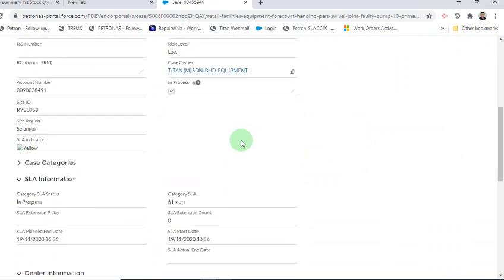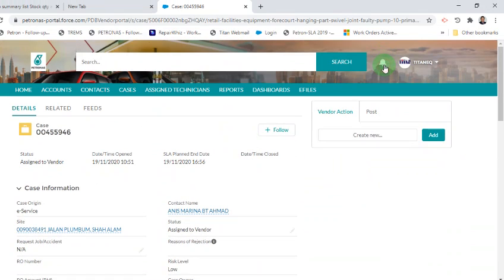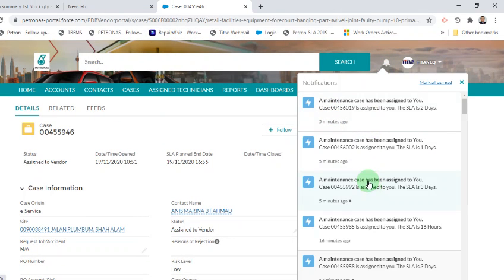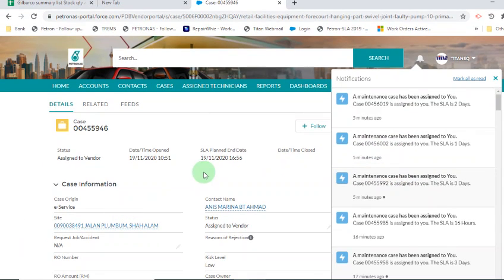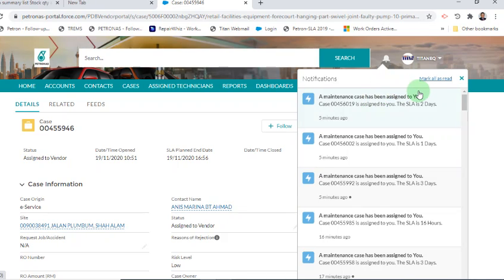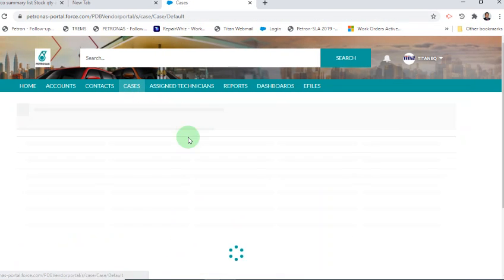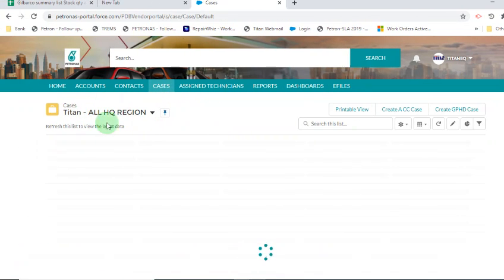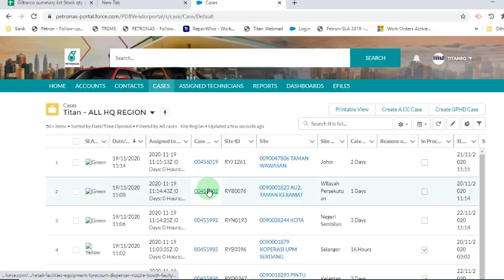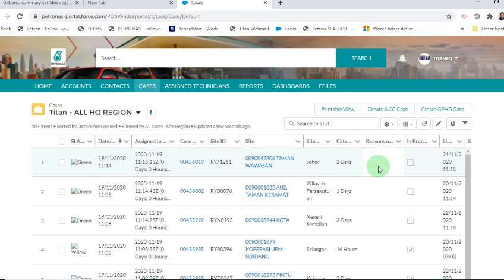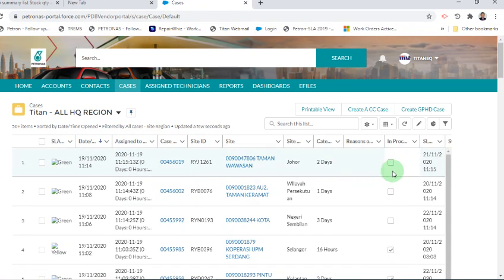Okay, inshallah. So sometimes when you click this, you won't be able to see, you will be seeing Penang, Ipoh, and all the other regions itself. So that's why we always look at Titan All HQ region over here, right? And you can see that this Johor case has not been assigned. This Wilayah case is 1 day, has not been assigned, right?